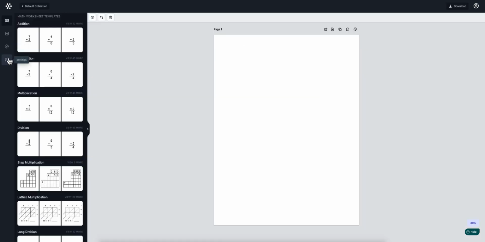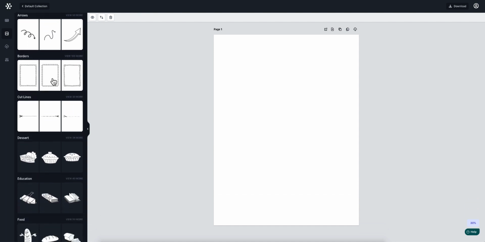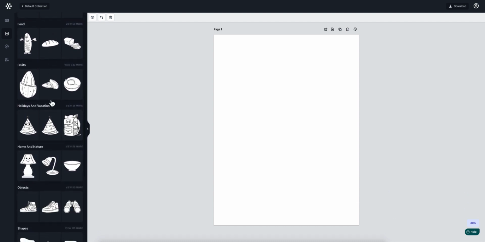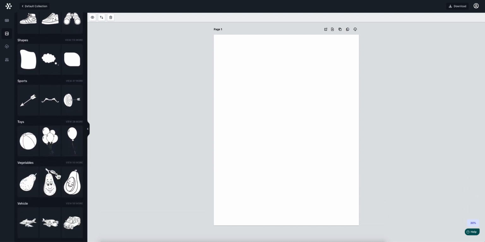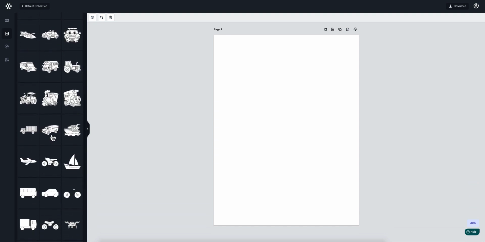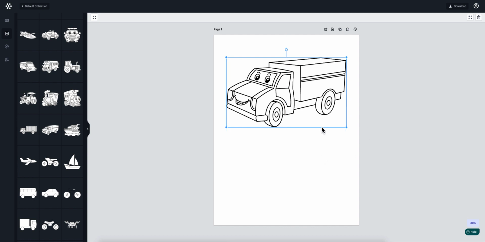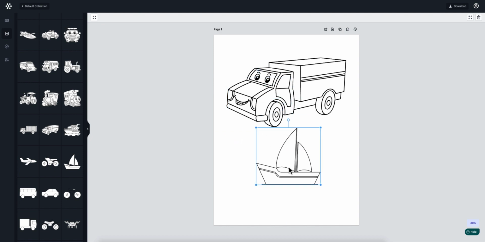And here is where you're going to go under and see the addition here, or the new thing that's been added, which is images. And here you're going to get animals, arrows, borders, cut lines, dessert, education, food, fruits, holidays and vacations, home and nature, objects, shapes, sports, toys, vegetables, and vehicles. And at any time you can click on those and you can see the different ones that are added. So for example, if you wanted to add a truck here, you could add that truck and a boat, and you could use these images to create something very unique.